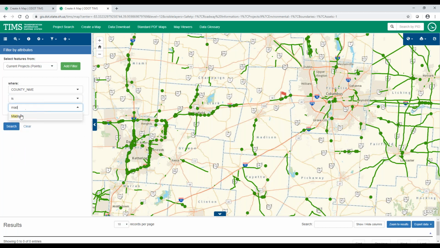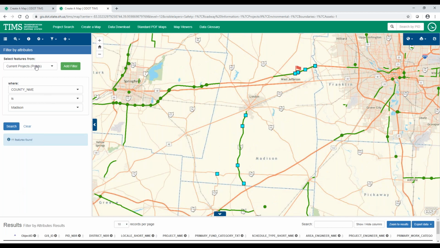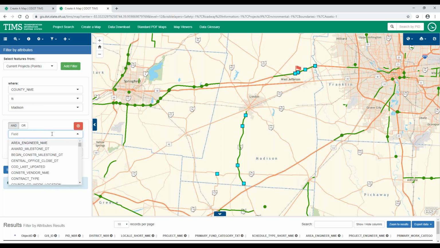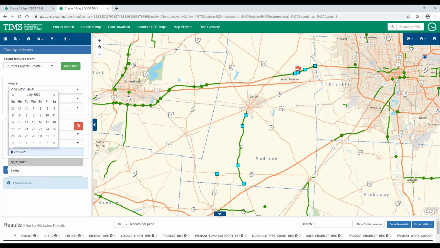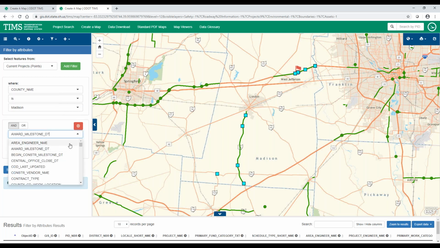These are pretty basic, but I just want to give you an idea of how the tools will work without having it too complicated. So all the current projects, points in Madison County, we can do it that way. We could add an additional filter. Let's do our award milestone date is after, oh wait, I'm looking at current projects, so that's probably not going to apply. But hopefully you can see how you can add additional filters. If you have questions about that, feel free to post in the chat and I can build another scenario.